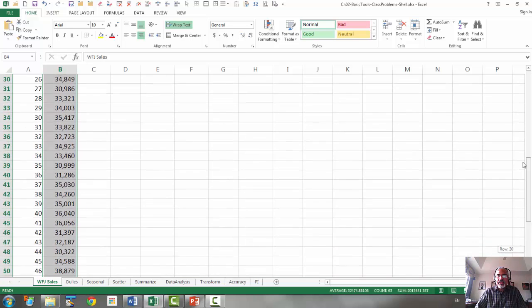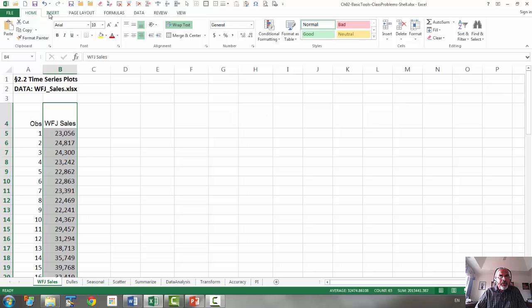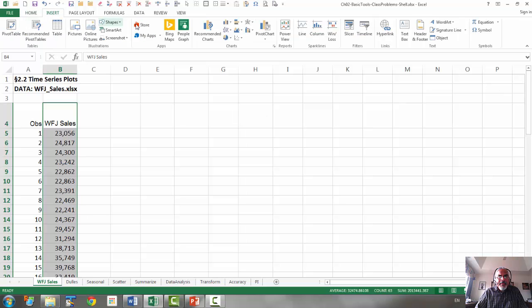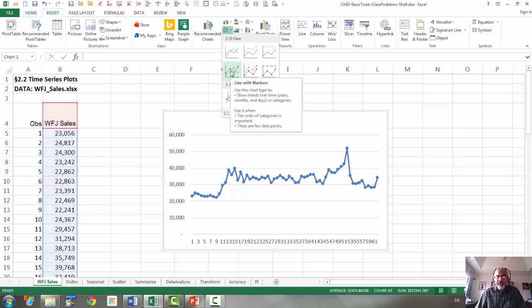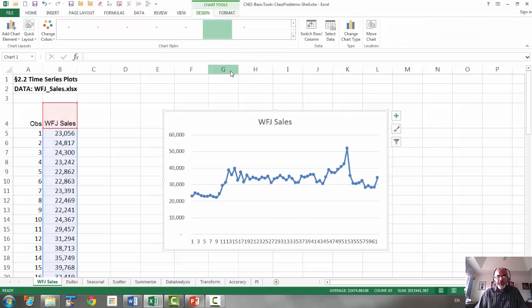entire column highlighted. Then you go to insert, and here are the chart types that you can select from. So we're going to do a line chart first, and if you use that one, then you'll have the line but the points are not marked, whereas if you use this graph, the points will be highlighted. So we'll select this one.